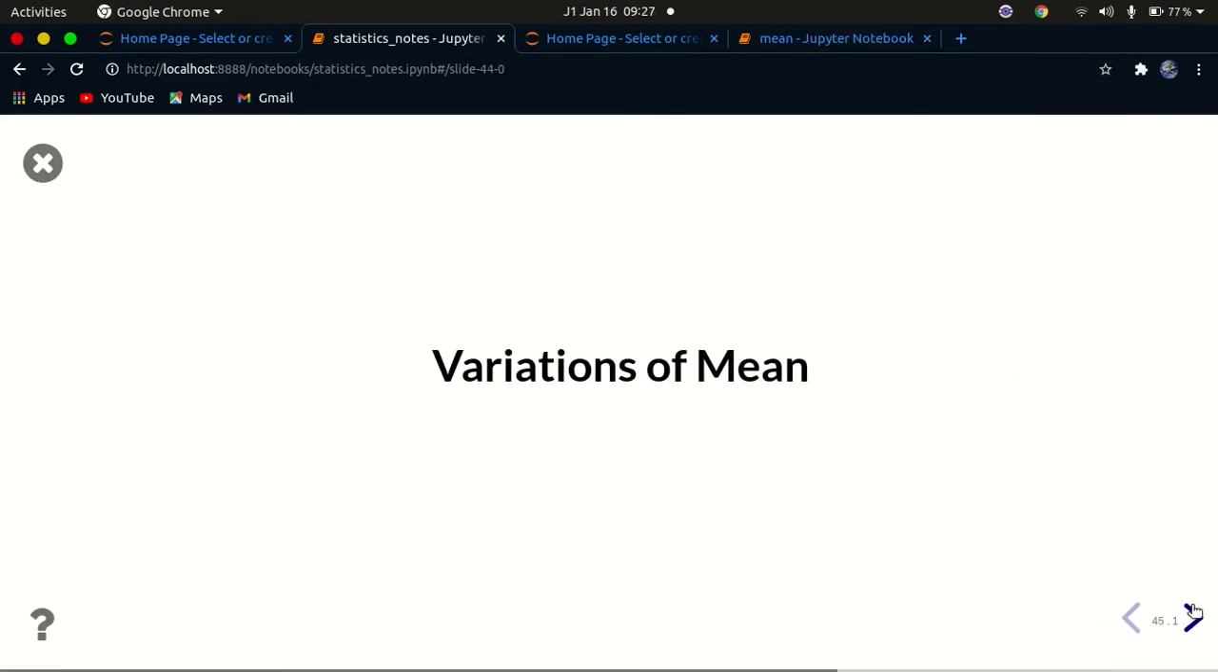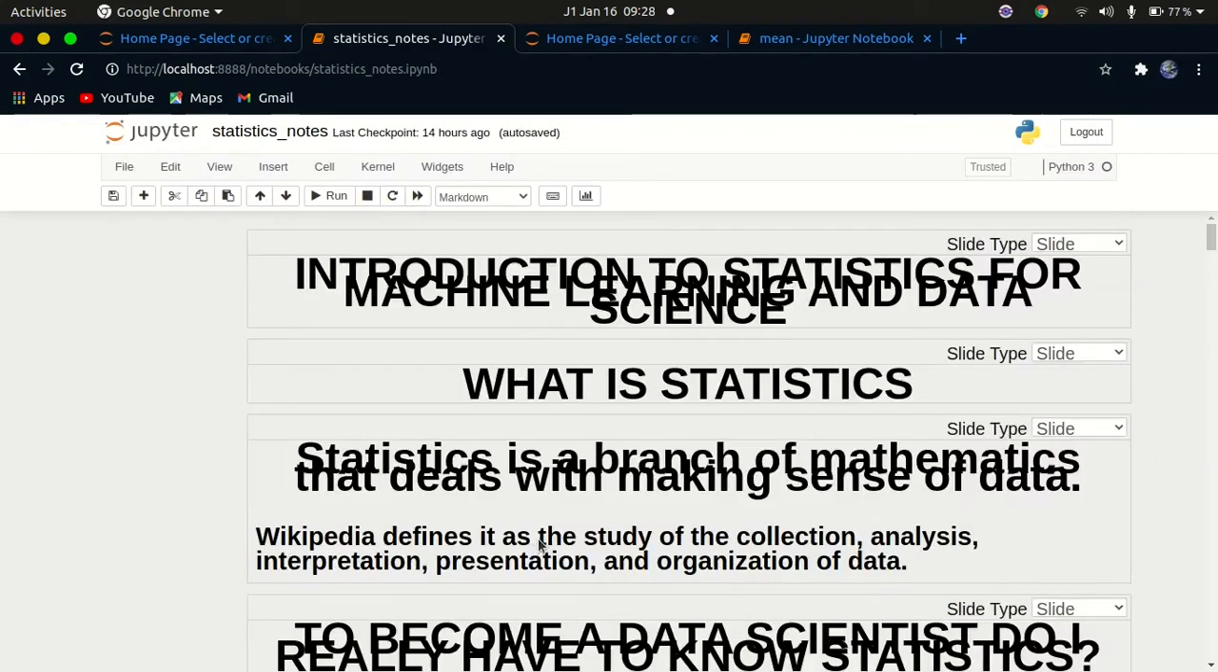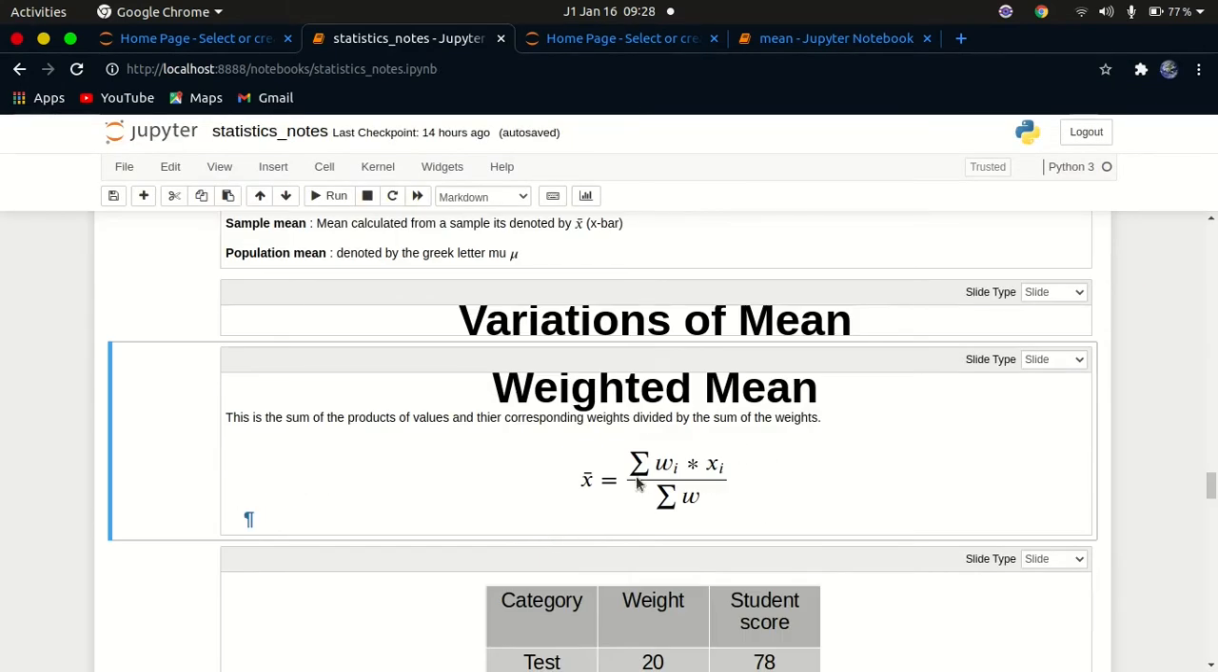So we have variations of the mean. We have the weighted mean. The weighted mean is the sum of the products of the values multiplied by the corresponding weights, divided by the sum of the weights. That's how the formula is. There is a line here, which is a fraction. When I go into presentation mode it doesn't show it, but whenever I quit presentation mode, you can see we have that line there.